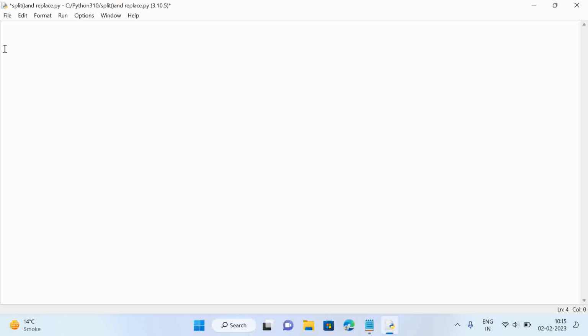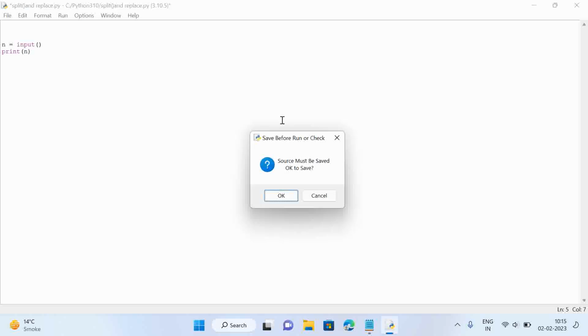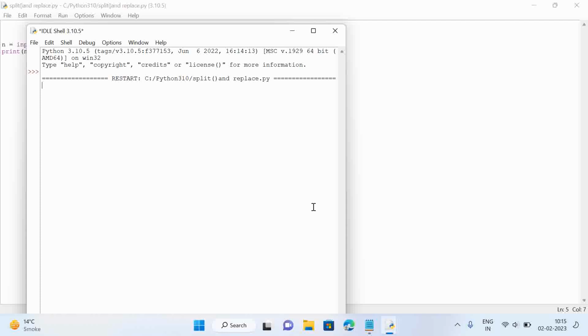I am using Python IDLE for coding this problem. We're going to make it simple and fast. First of all, we're going to take input and print its type. First of all, let's understand whether our program is taking input rightly or not.